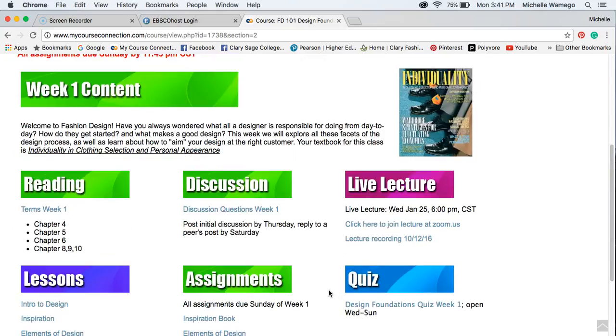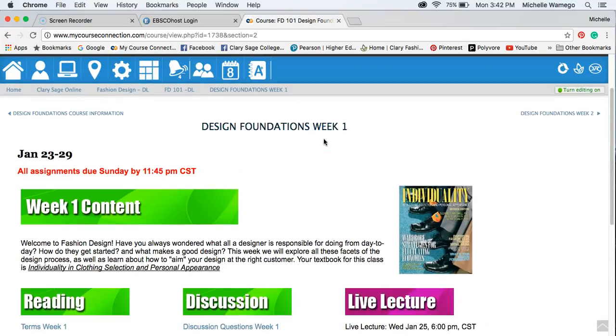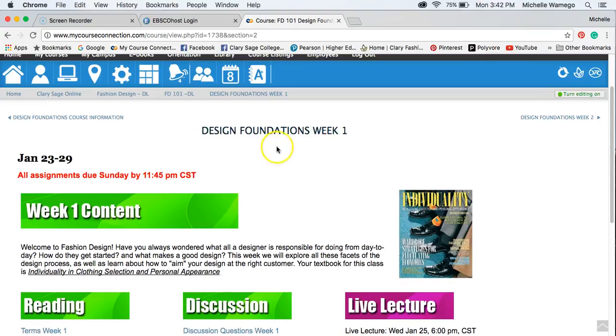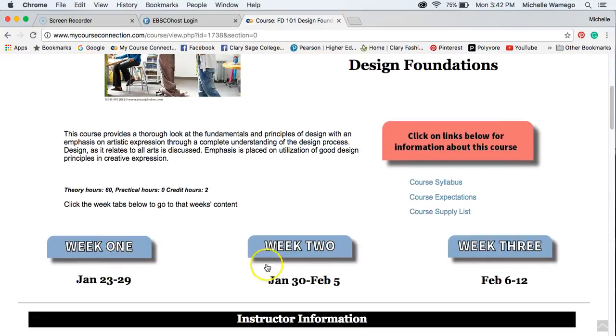Some other buttons that are important to know in navigating around here. Once you've gone into one of your weeks, you can go back to the course information folder. You can go forward to week 2 or week 3. Up here, this button will take you back to the main course page for the whole course. These are the links per each week.